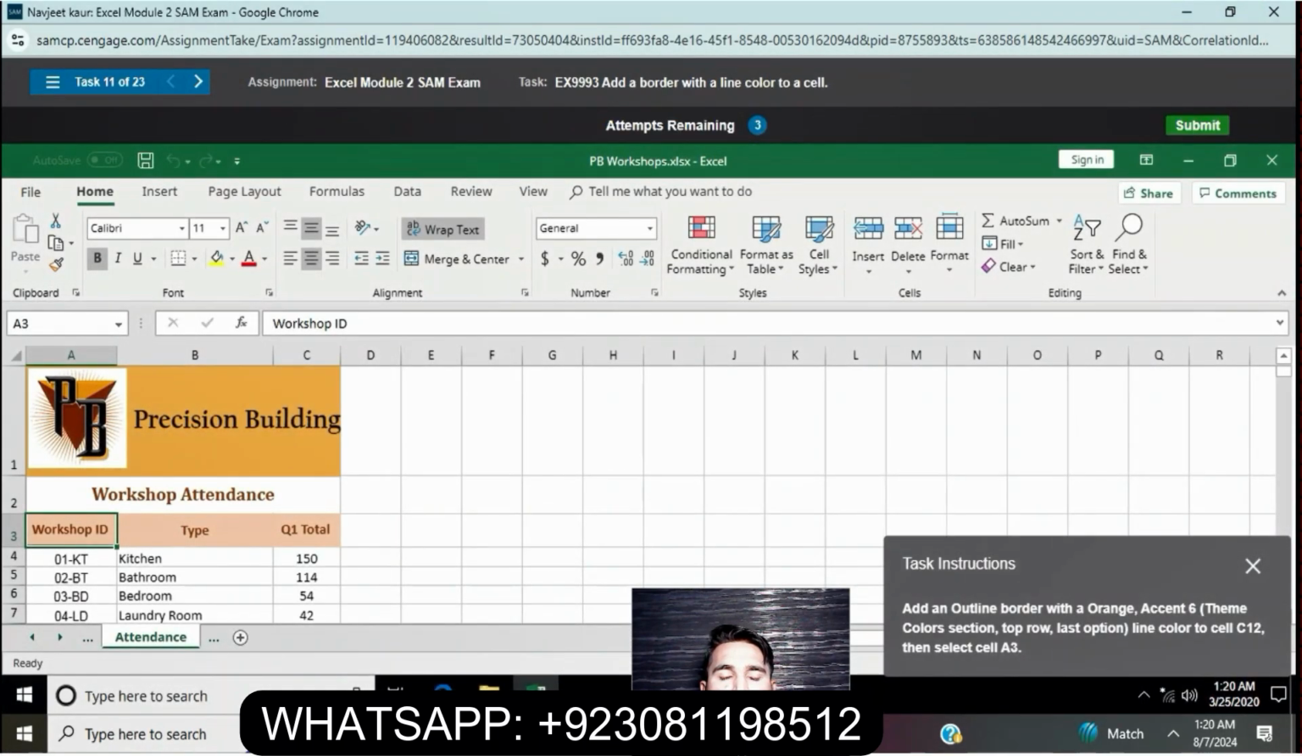Question number 11 is to add an outline border with the Orange, Accent 6 theme color, section top row and last option, to cell C12, that is, selection cell A3. Add an outline border with the Orange, Accent 6.